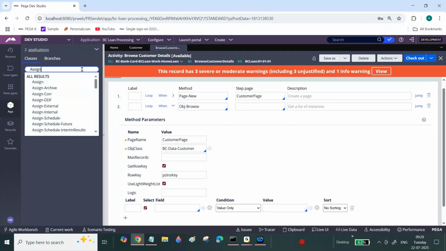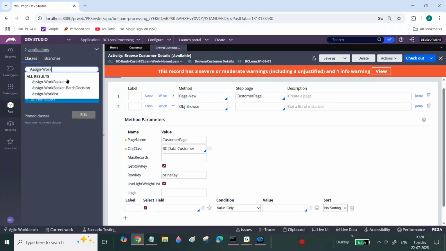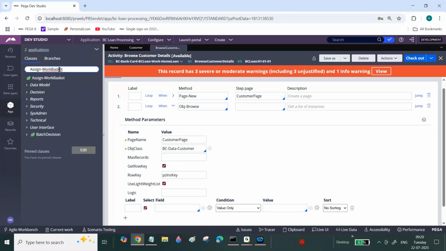In the page and classes. Okay, for example, I want to fetch whatever work baskets, or whatever cases are available in the work basket. Actually, all the work-basket-related work items will be available in this class. Now I want to fetch all the cases available in each work basket. Now what are we going to specify here?